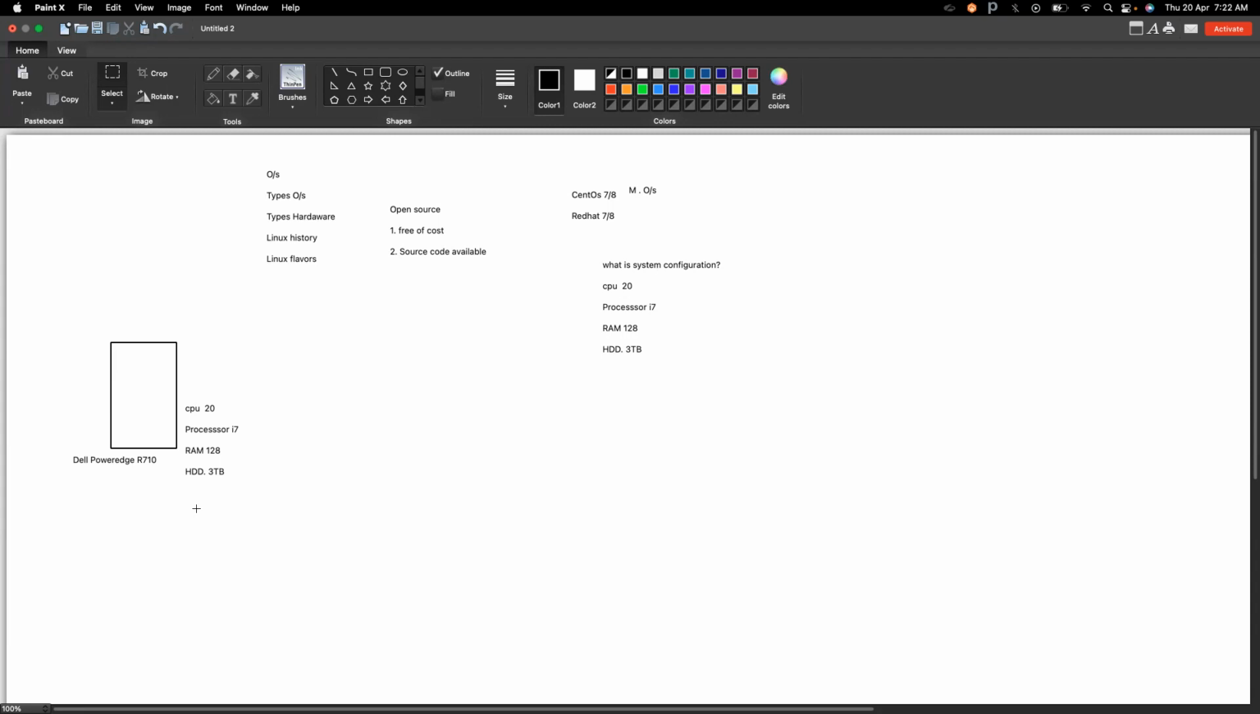We need more configuration for a server. We need more configuration on the server. So how can we interact with this hardware, RAM, everything? Hardware knows only binary language. So how can we interact with this hardware?